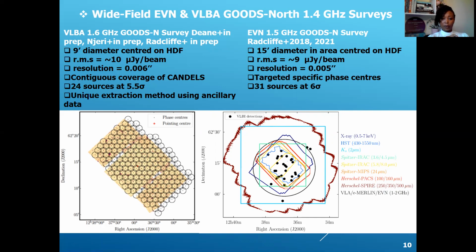So we detected 31 sources at a sigma of 6 using the EVN, and detected 24 sources at a sigma of 5.5. And the unique thing to highlight is the extraction method that we use in this case, whereby we know that there's a source at that position, and therefore we are able to extract the source at these low signal to noise ratios.